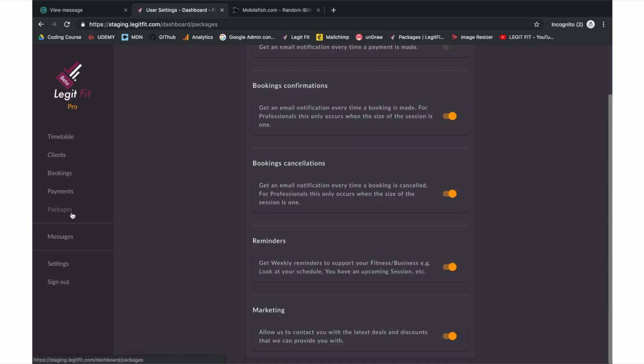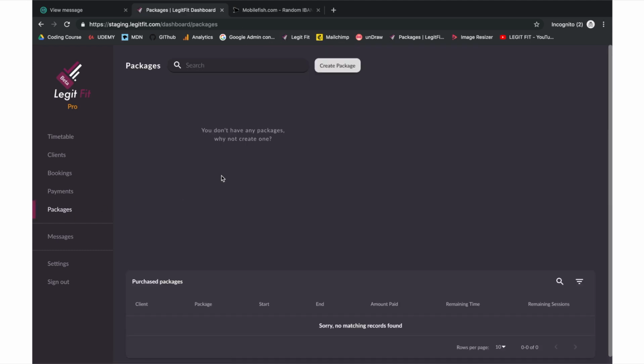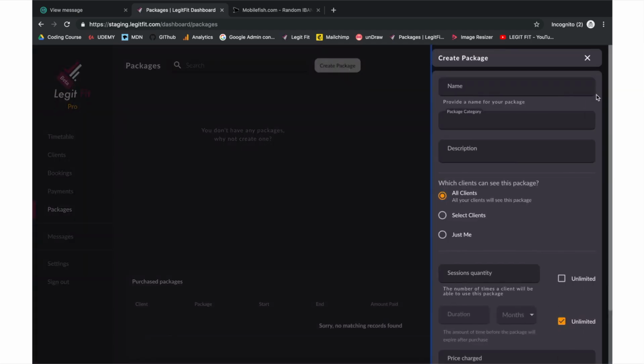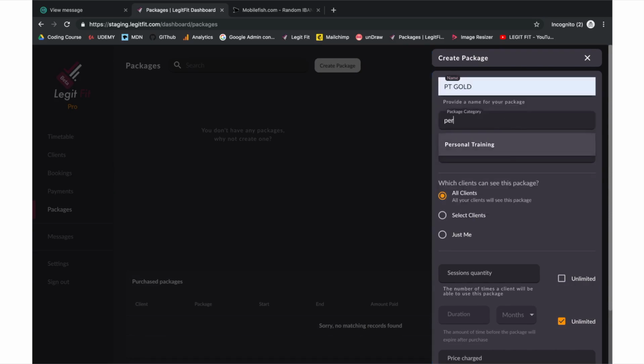So now that we've done that, we're going to create our first package. To do this, you want to know what kind of packages you have or that you want to create first and foremost, so work those out on a sheet of paper or something, and then once you're ready, you can populate all the information here. So this first package, I'm going to call it PT Gold. I'm going to categorize it as personal training, and then the description I'm going to show it to my clients. So it's a one-to-one personal training session, and it's going to be 8 weeks and 2 sessions per week.